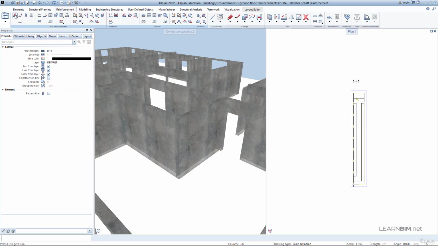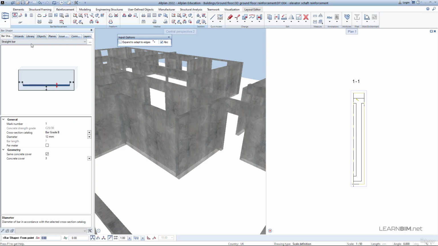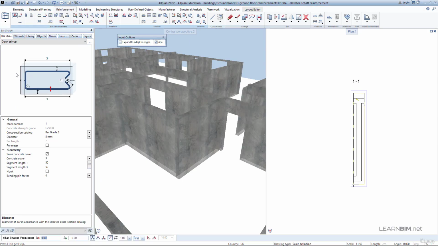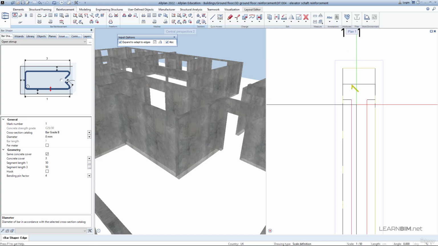So let's start. Go to the Bar Shape command and choose the open stirrup type. Leave the rest of the parameters as they are. Approach the cross section, and if you have the option Expand to adapt to edges active, then the stirrups will fit properly in the wall formwork.